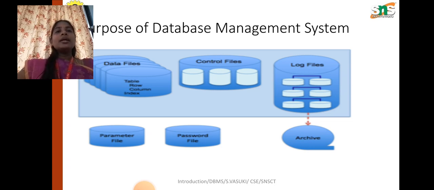The next one is the control files. Whenever we are transforming the data from knowledge into action, the entire process should be maintained in one specific location. That is called control files. Which means whatever processes were previously made on the database, that entire information is maintained in the control files. The next one is log files.